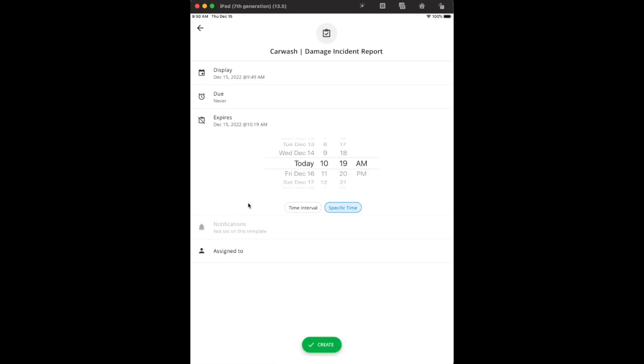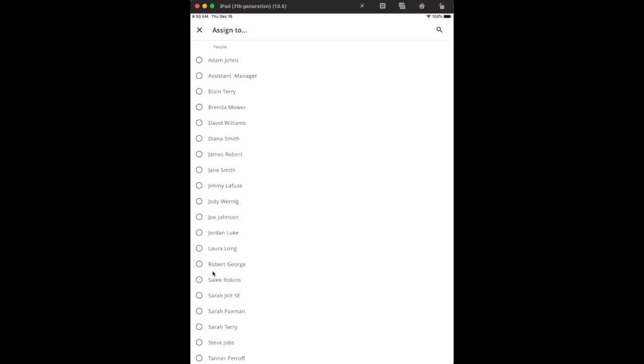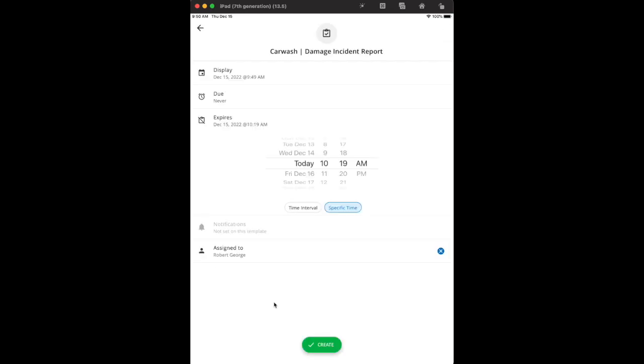You also have the ability to assign the list to a specific individual. This is really great if you're doing employee training through the Jolt system and you've got a new hire coming on, you want to begin that training course with them. You can come here and assign it to a specific individual. And then that individual will be the only one to see it unless you're managing the list. And then you can see it when you're in that manage section.